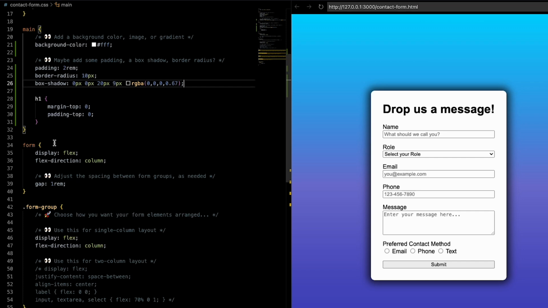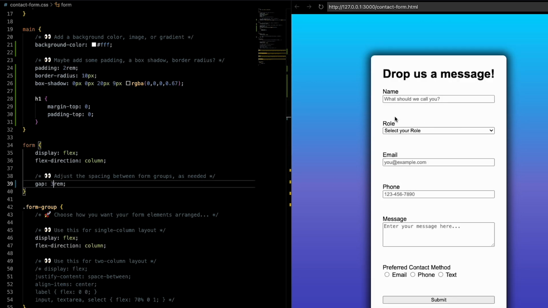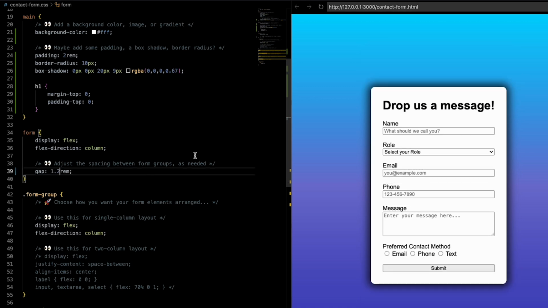Now moving down, we can adjust the form a little bit itself. The only tweak I would recommend making is maybe adding a little more gap between each form label, form field pair. And so we could maybe set that to 3, and you get a really nice gap between each pair. But I think 1.2 is probably good.